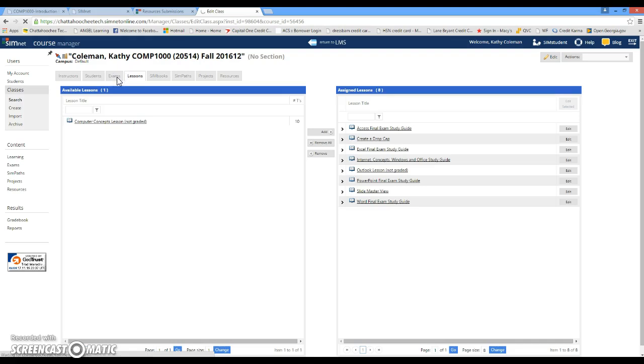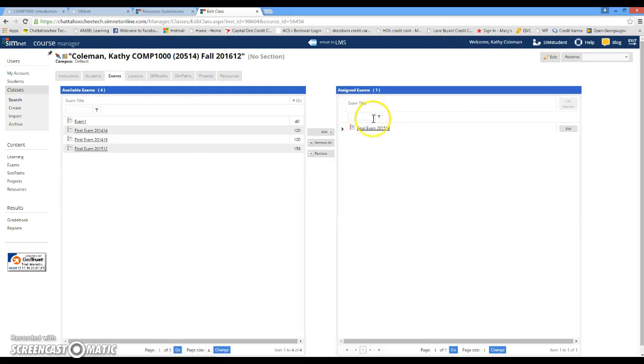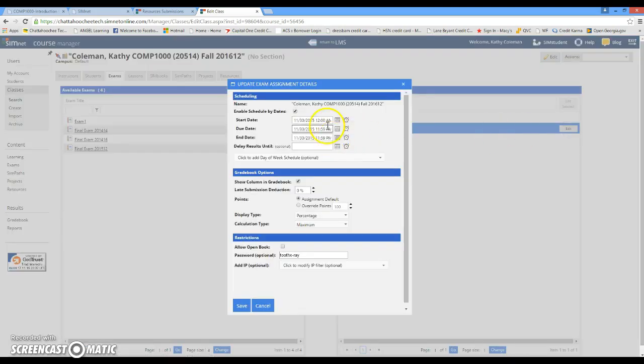You click on the Exam tab. If it's an on-campus class, you can schedule the availability for the day your final is scheduled to be given. If you're an online instructor, remember that online students have a period of 2 or 3 days to take the final, so you'll want to include that time span within your start and due dates when scheduling your final for your online classes.